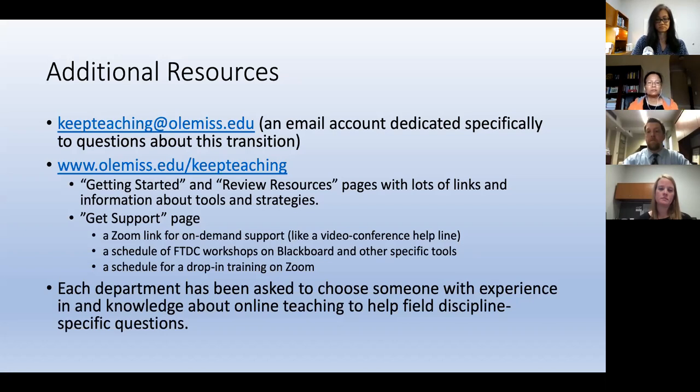There also will be some upcoming FTDC workshops. FTDC is going to have multiple workshops during this week, focusing on using Blackboard and Zoom and making documents accessible. The links for those workshops are on the Keep Teaching website again, which I've jumped over here, but it's got three main portions: getting started, review resources, and get support. So if you go to the Get Support page, you'll be able to find the links to FTDC workshops on Zoom and Blackboard as well.